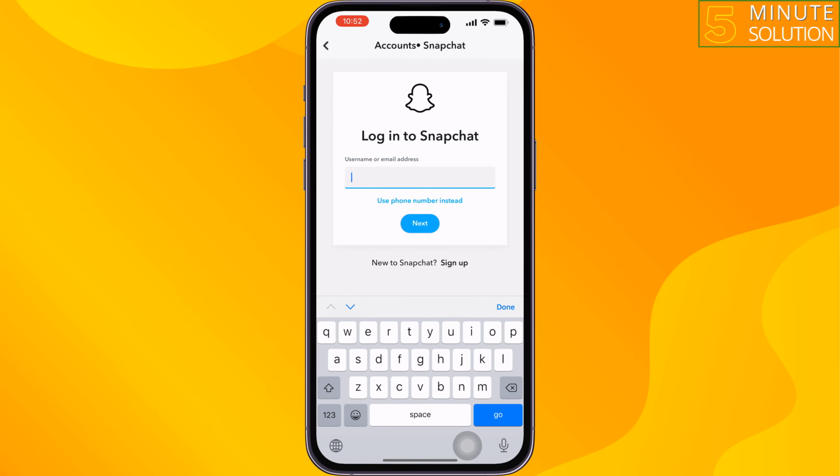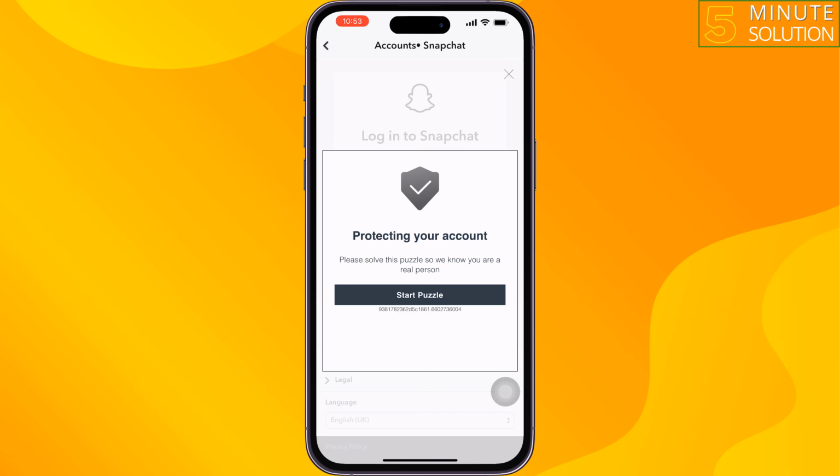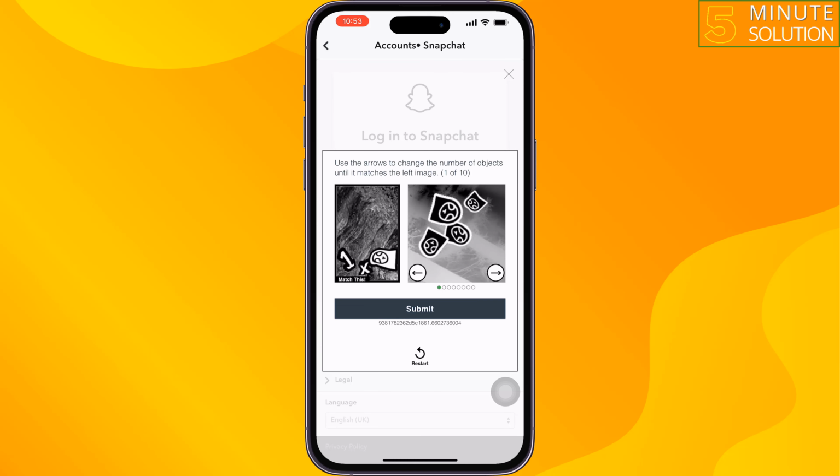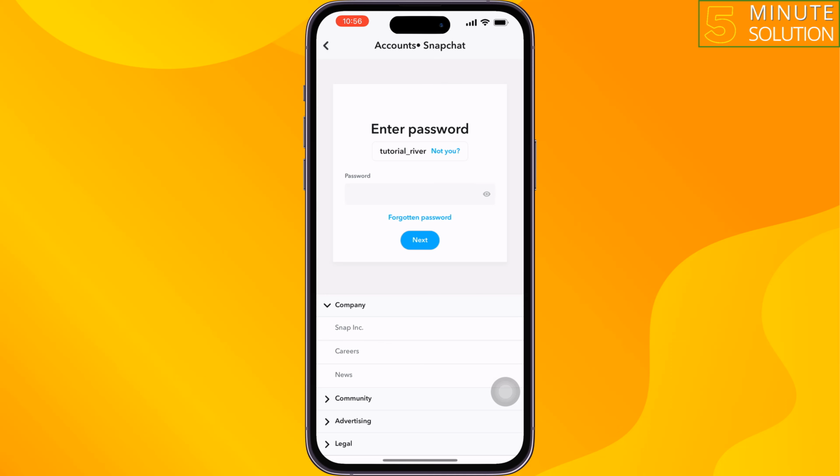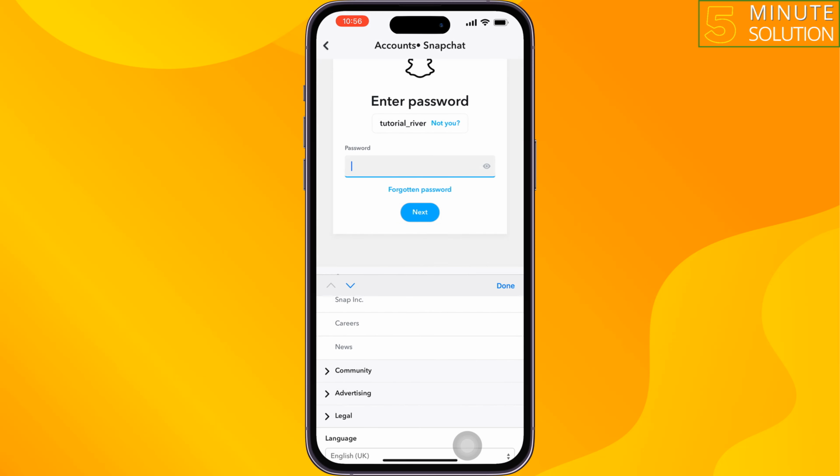Enter here your Snapchat account username or email address. Tap on Next. Start puzzle. Solve this puzzle. Now enter here your Snapchat account password.